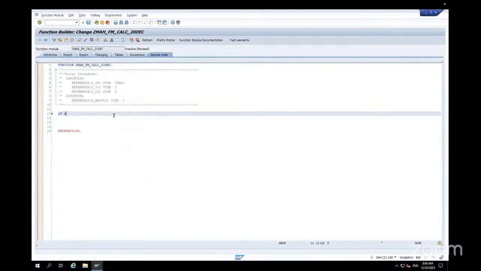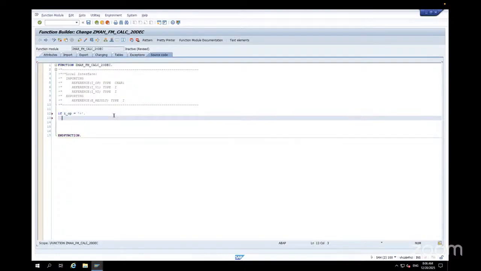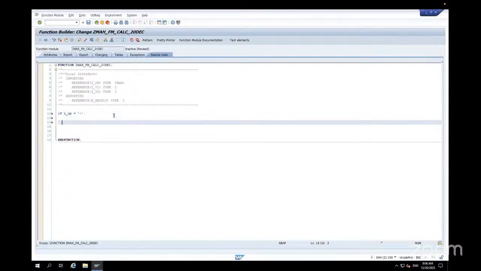Suppose if I_OPERATOR equal to plus, right, what do we do? Anyone can tell the operation, what you should do here. Suppose you are asking for the summation. For that, what code do you write here? What do we write the code here?